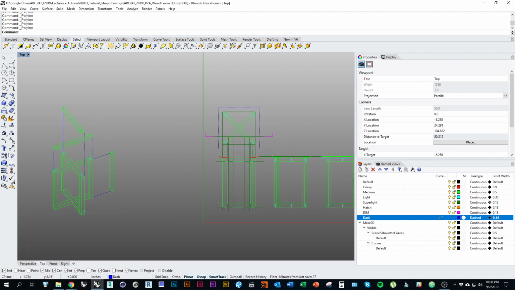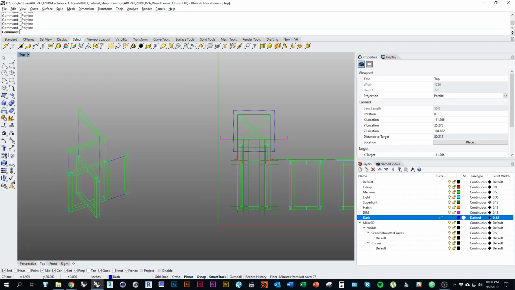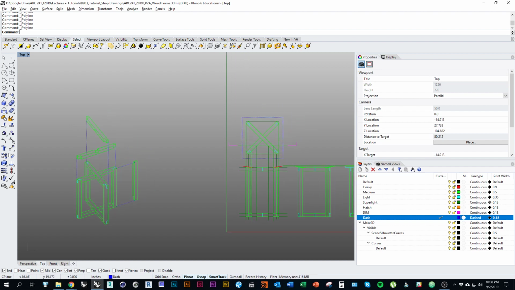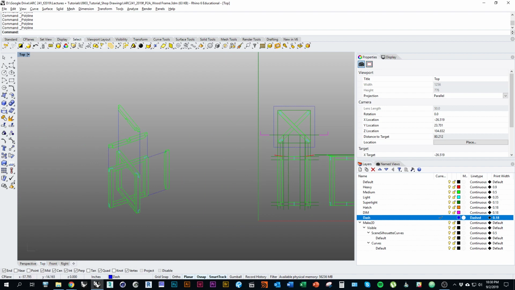So at the moment we have, maybe we have our exploded axon, our plan, our section, and our elevation. We'll do another video that will talk about how to make the cut sheet and the connection details. But I'm going to talk a little bit about how to compose your drawing right now. So we're going to use the same tool that we did in project 1.